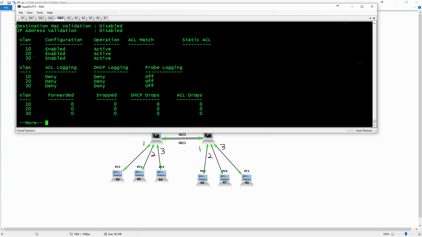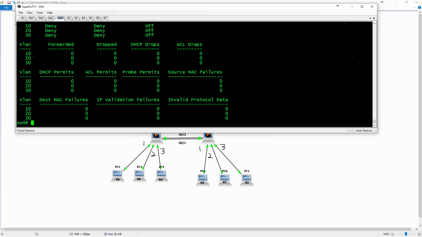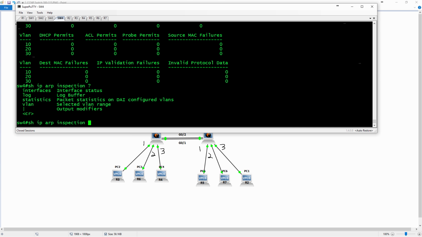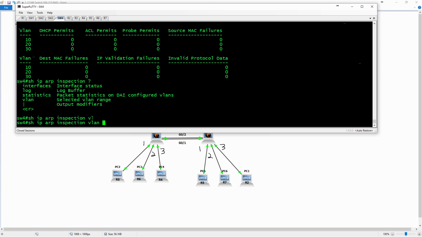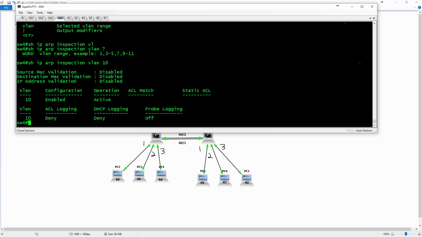So what it's going to do, it's going to take a look at all the stuff in the network. I can get very specific if I want to. I can say VLAN 10. It's going to give me some VLAN 10 stuff. So it's enabled, it's active. The ACL is deny. Now mind you, there's nothing going on here that I have that's statically configured.